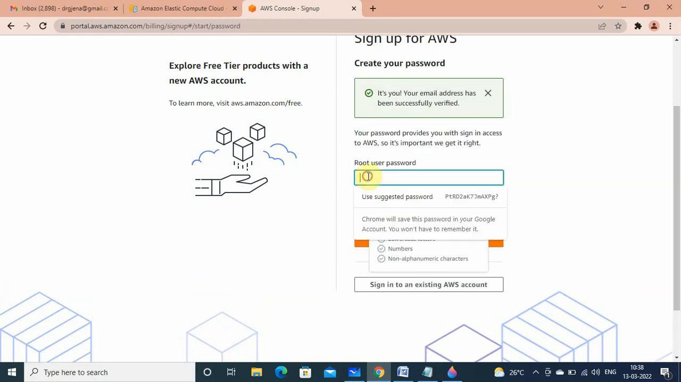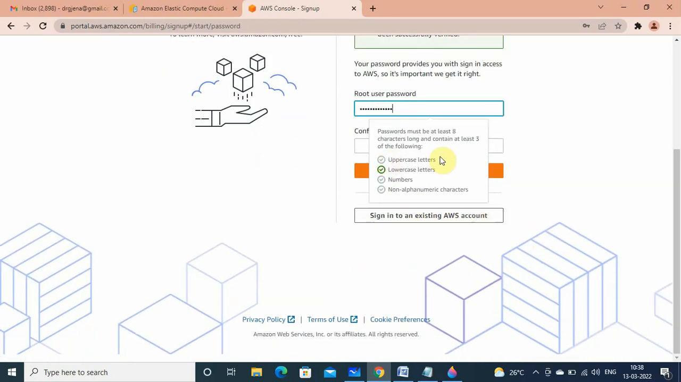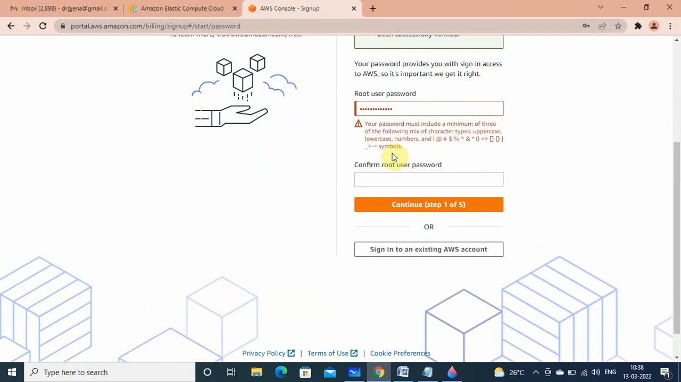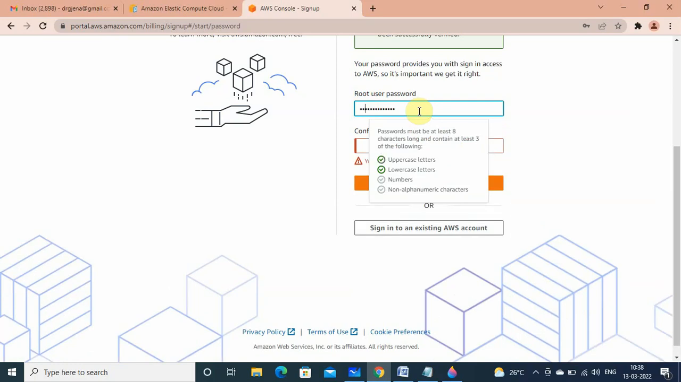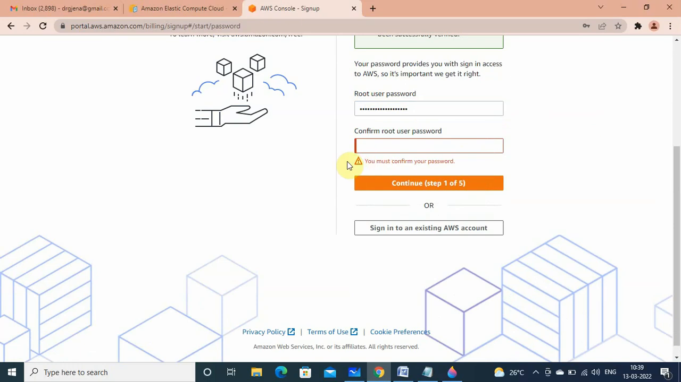Then the root user password. Suppose I put some password like Hari Om Tatsat, something like that. I am not putting exactly what I said, I am putting something else. Your password must include a minimum of 3 of the following: uppercase, special characters like at the rate, and numbers. So I am putting a capital H for Hari Om Tatsat, then shift at the rate, 2022. I think all the things needed for this password are there. Then I confirm by putting the same thing.